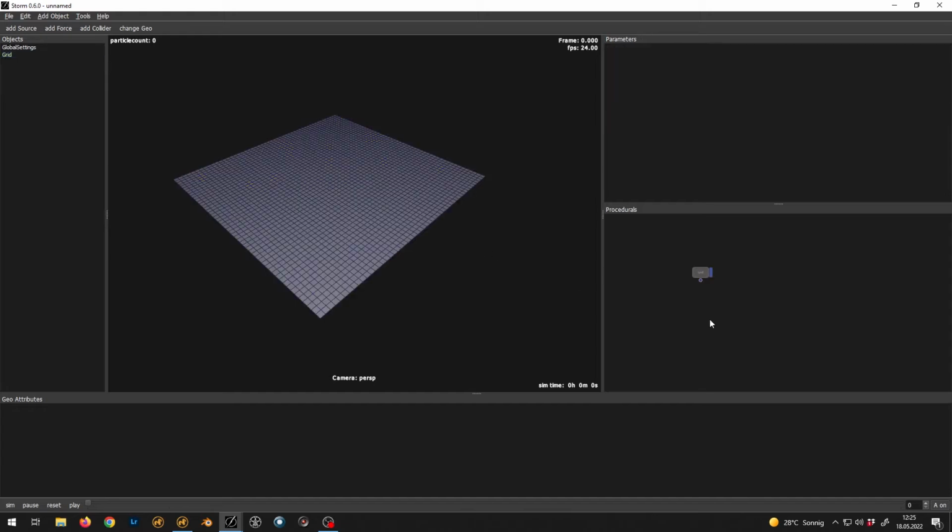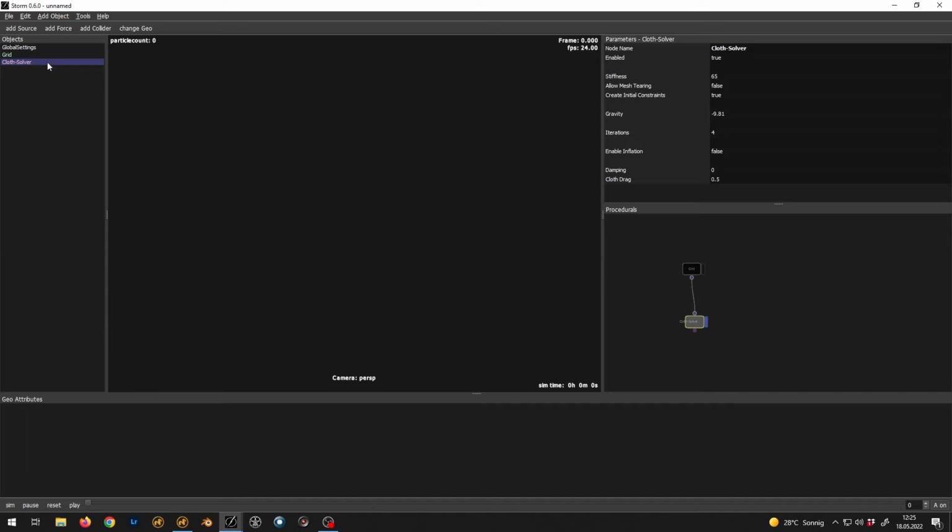In the next step, create a cloth solver node and connect the grid to the solver. Again, you can switch on and off visibility with the buttons on the right side of the nodes. For the simulation to work properly, the node graph must be evaluated also on substeps. Enable this option in the general settings.